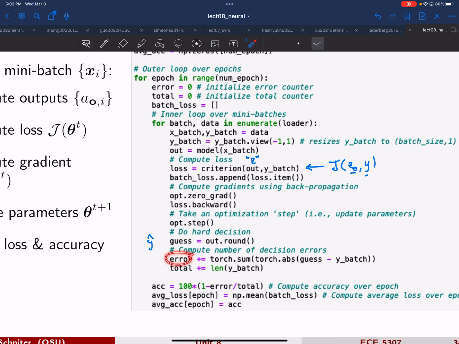And so we're actually accumulating this. This is something that we initialize to 0 at the beginning of the epoch. And as we go through the epoch, for every batch we're just adding to it, counting how many errors we made across all the batches in the epoch.